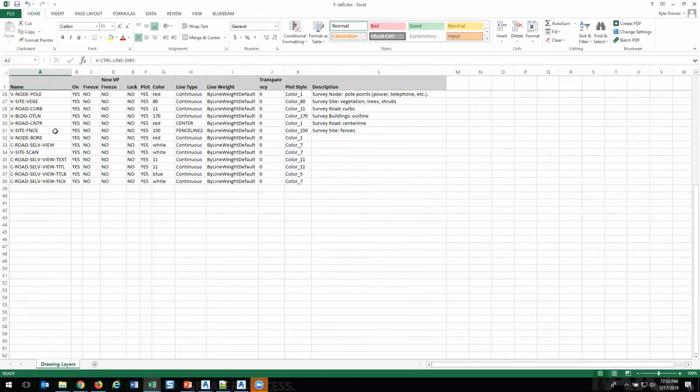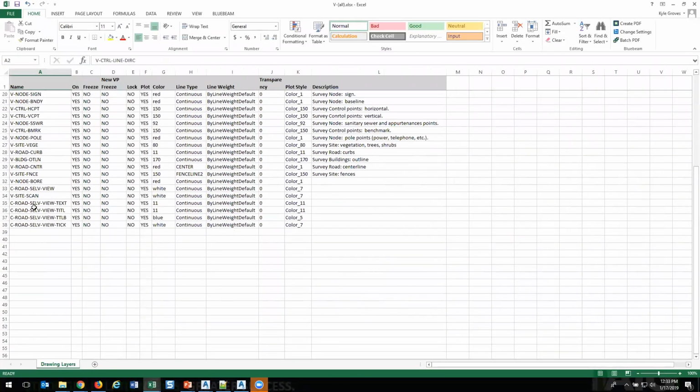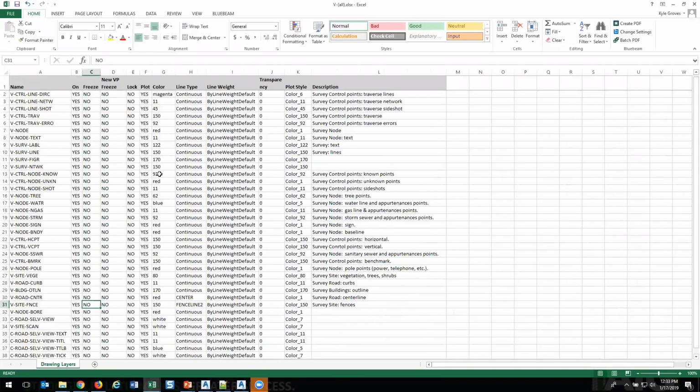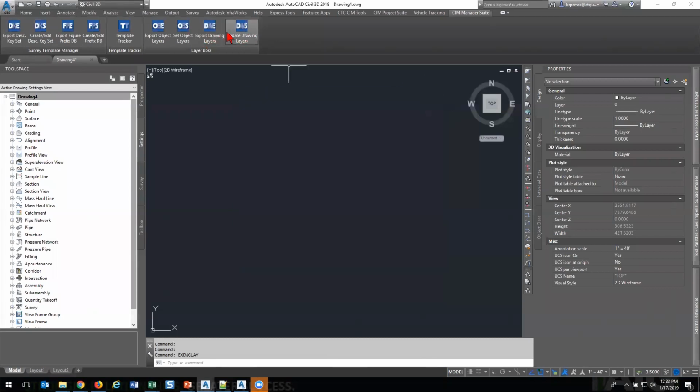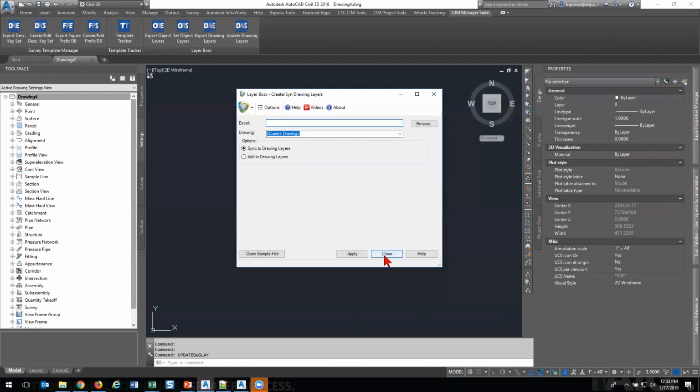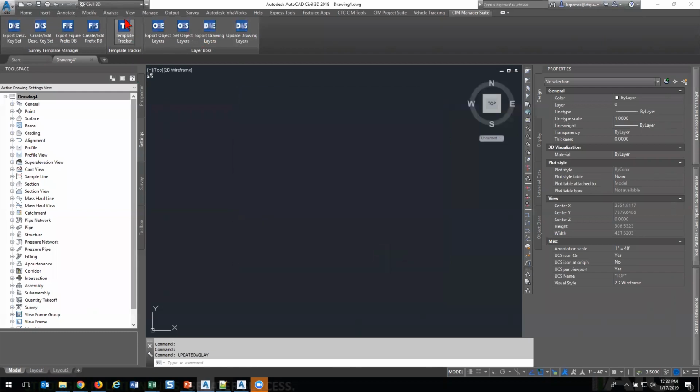I can see every V dash layer, or a layer that has V dash in it, got removed from my drawing. And if I wanted to, I could try and update my drawing layers and sync it, and it would go through the process of deleting as many as it could. But we'd have to deal with our Civil 3D styles and some other things. These are the tools, though, that are available to us in the CIM Manager Suite.